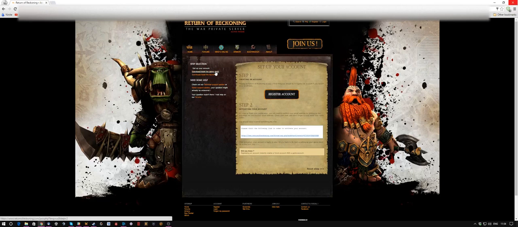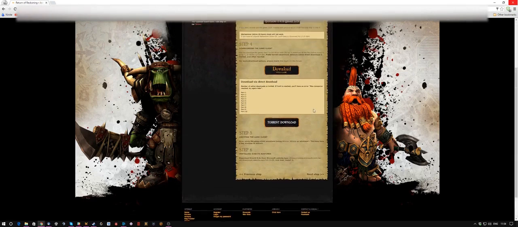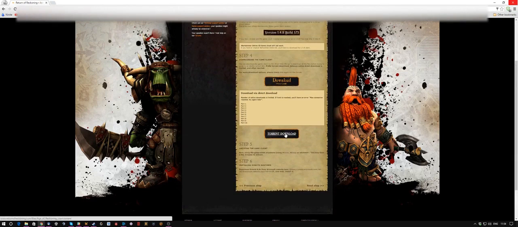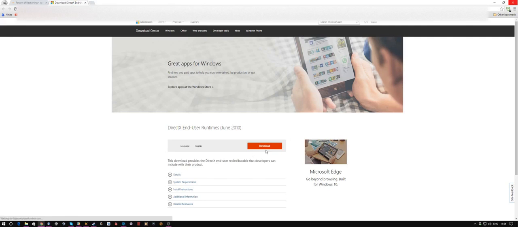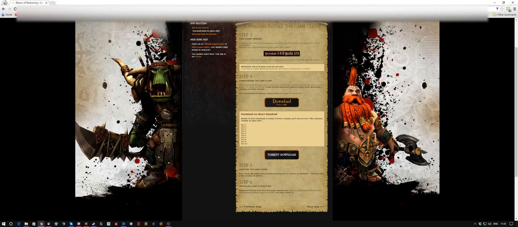Step 2 is that you go down to download install game client, and I would recommend using the torrent download. During the process of my installation, that has given me fewer errors in the end. As well as that, you're going to have to grab 2 more things. You're going to have to grab the DirectX runtimes in the link down here. I will have this link in the video description as well. And just download and install that. That might take a little while, as well as the torrent, of course.